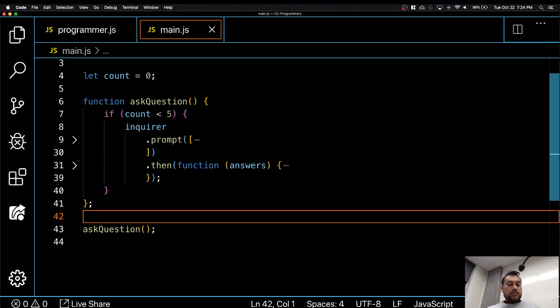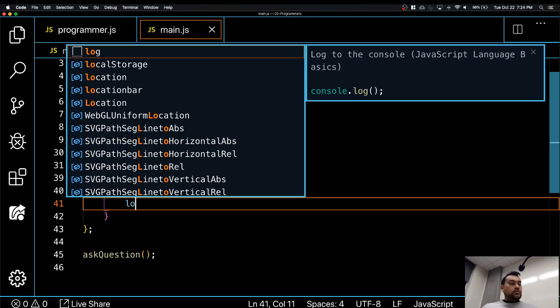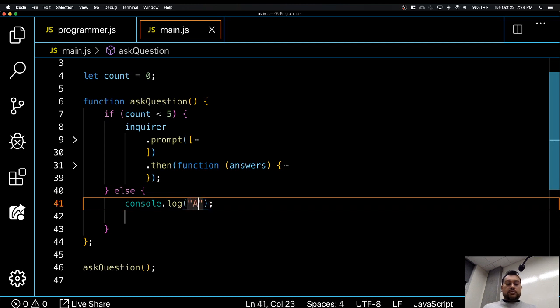Okay, once this is done, let's go ahead and say console log all programmers have been instantiated.